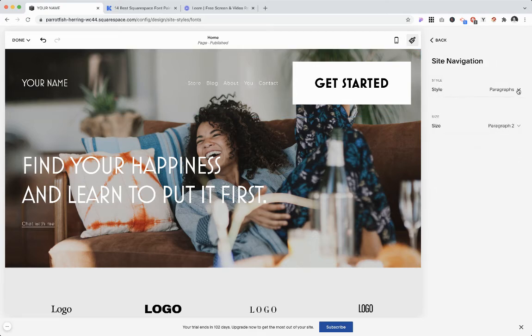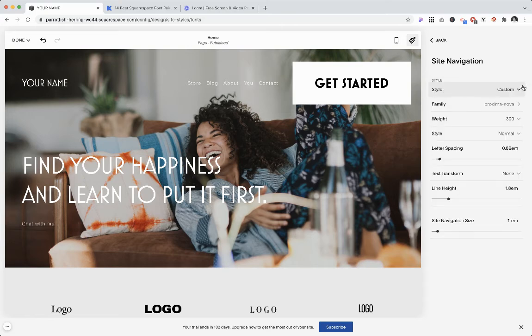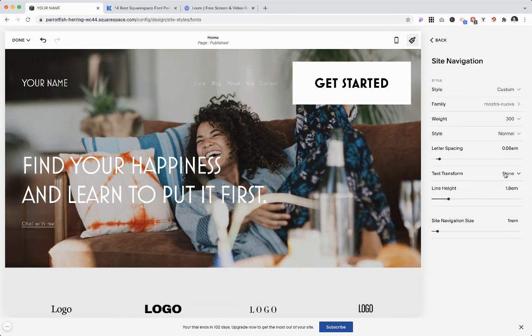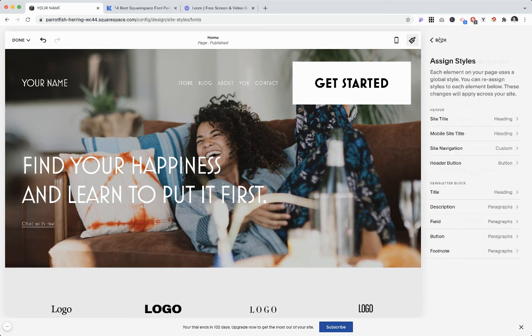But for this one, I think you have to select custom, and then you would go, and I think I would like this font. This just looks good to me. And again, I wanted it to be uppercase, and I think it's too light, so we would like to make it maybe even heavier. I think 400 looks good. Yeah, this looks good to me.